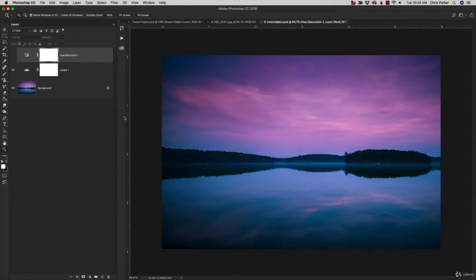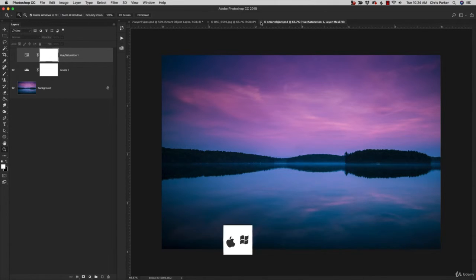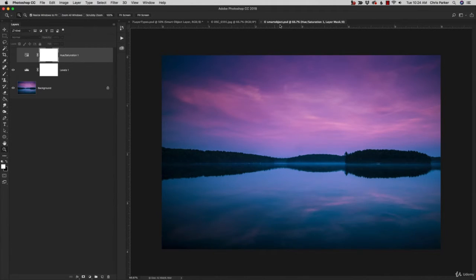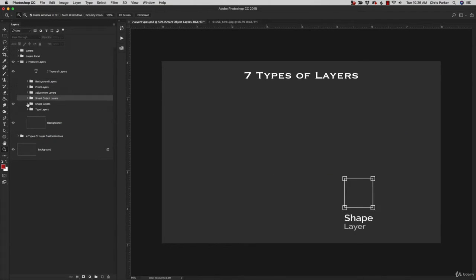Then if I save that with Command or Control and the letter S, close it out, and go back, we can see that the image has been updated with that change that I made, because it's containing a different file within the layer. And when you make adjustments to that file and then save it, it will update in the original smart object layer. All right, let's take a look at shape layers.